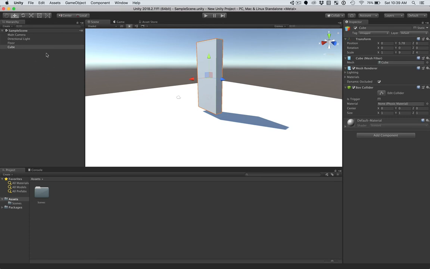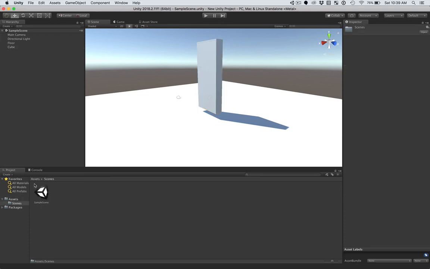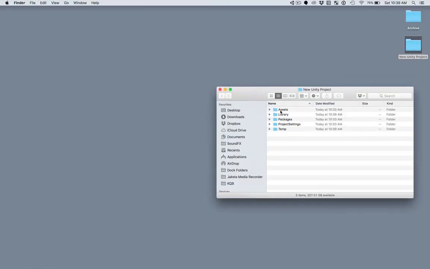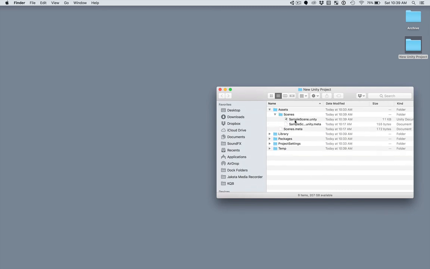And where does this sample scene exist? It exists in your assets folder in a folder called scenes. So if we look at that, this project menu shows us that we're in the assets folder, and inside of that, we're in a scenes folder, and then we see the sample scene. Now, if we go back to the Finder, we can see our new Unity project has a folder called Assets. Within Assets, we have Scenes, and Scenes has the Sample Scene.